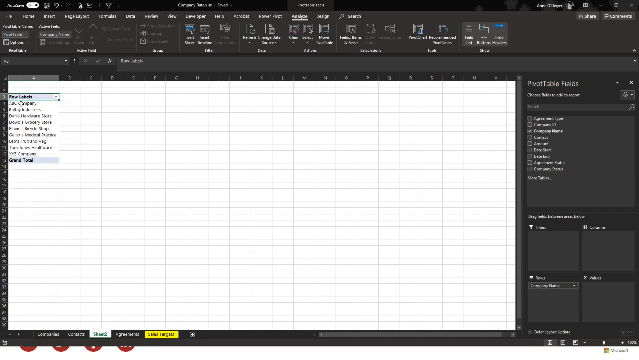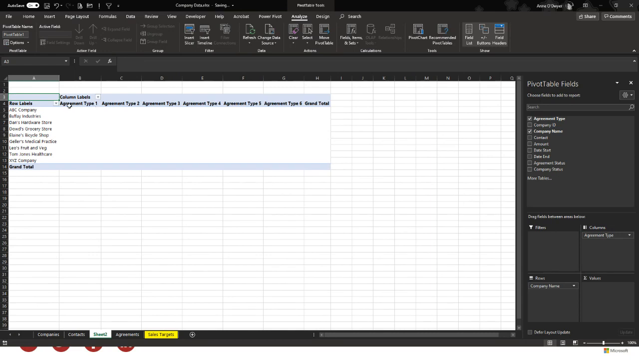So you can see all my company names are listed down here for me. Now I want to see all of my agreement types across the top. So I'm going to click on my agreement type and drag it down into the columns section here. You can see all the columns I've created, but I have no data here as to what value anything is.